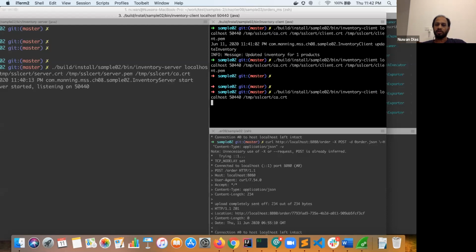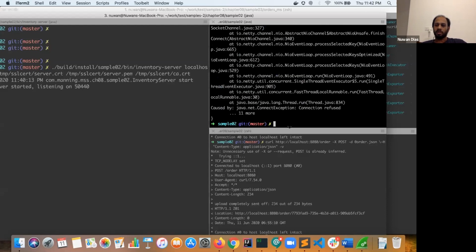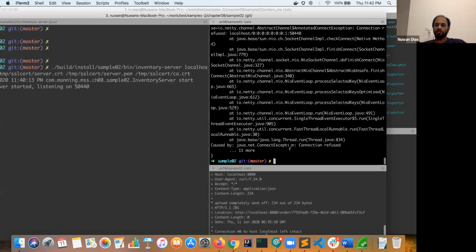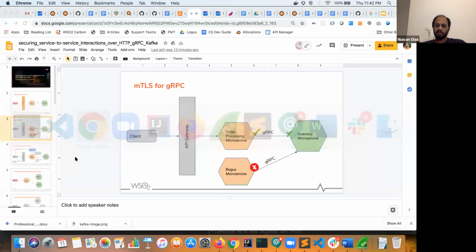If I try to execute this process, you will see that there's an exception and the client cannot connect to it. So this is basically one way of ensuring that the gRPC servers can get requests by trusted clients only.